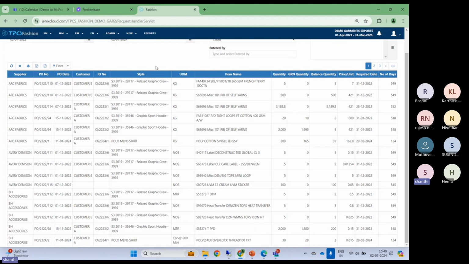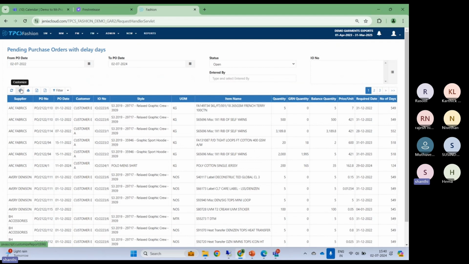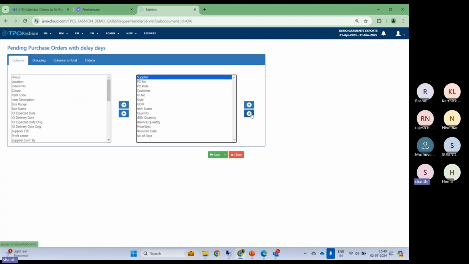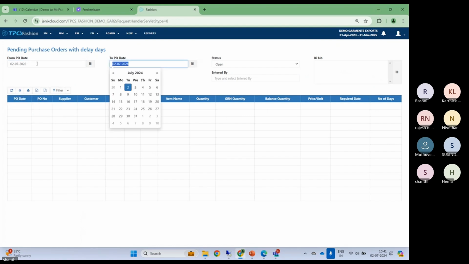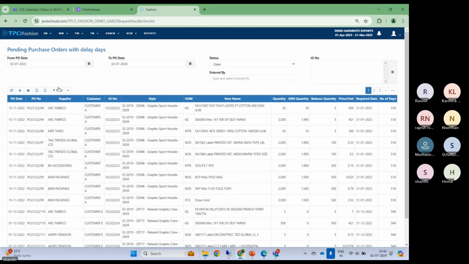BH Accessories. If you want to see my pending purchase orders date wise, you can just move the column here. PO date wise, I want to see. Date wise, PO number wise, supplier, for which customer it has been ordered. It's changing. The sorting order is by date now. And there'll be delay days as well, the number of days delay for this particular purchase order. So they will start following it up with the supplier and get the material.